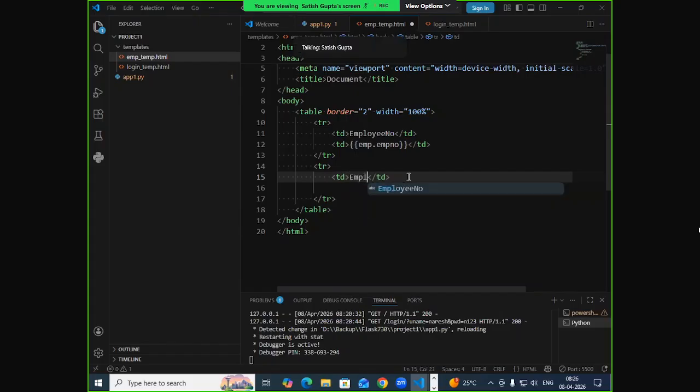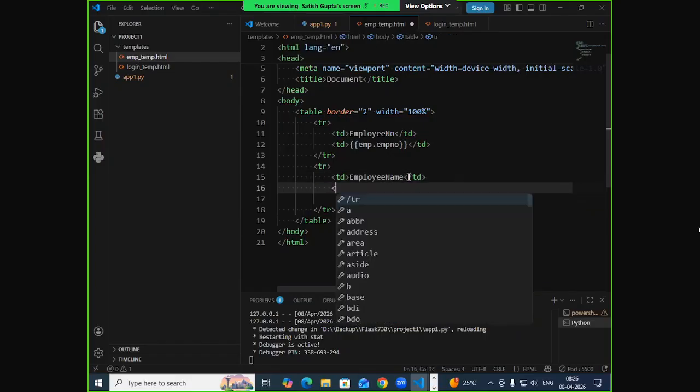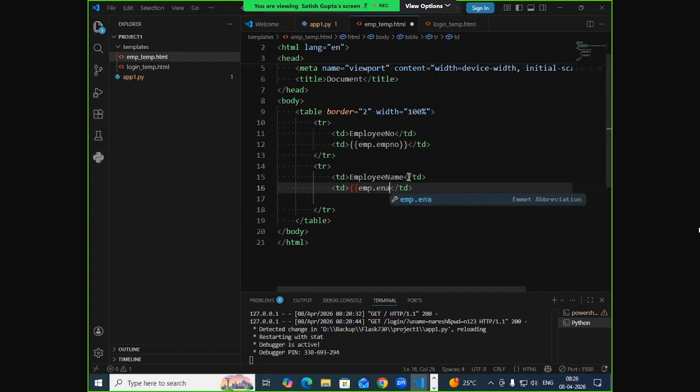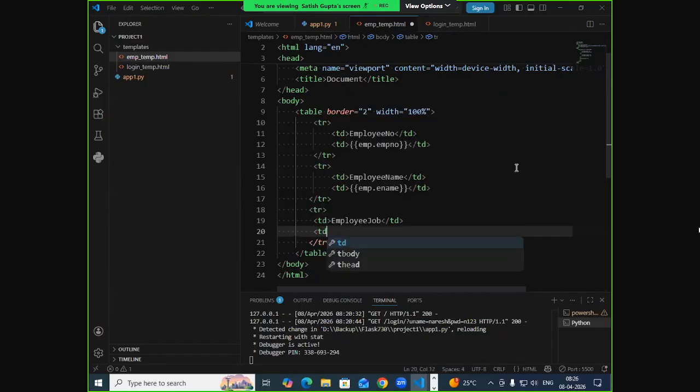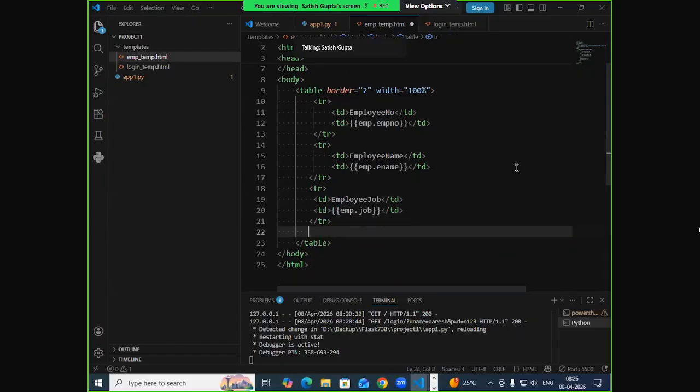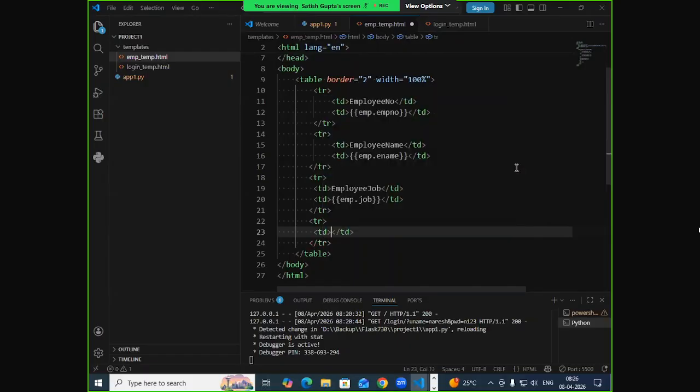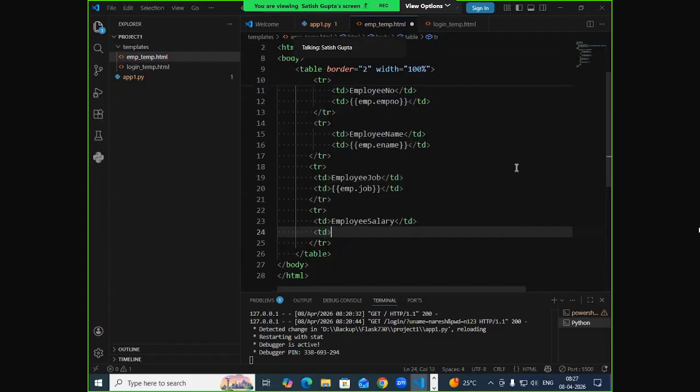Here again, employee name is a column, and I'm trying to insert emp dot employee name. In the same way, you are trying to insert the employee job, so in the column emp dot job, and again a table row, table column. Now this is the employee salary, emp dot, and the name of the column is salary.